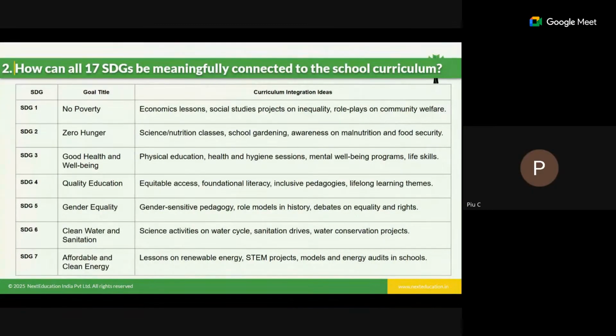Ma'am, I just wanted to understand these SDGs are meant for which levels? Is it across classes, junior classes 1 to 10, or is it starting from the middle school? At what levels are they usually applicable?